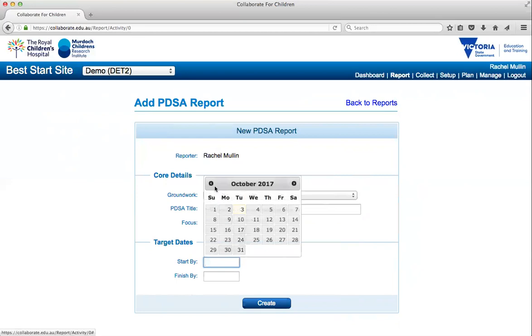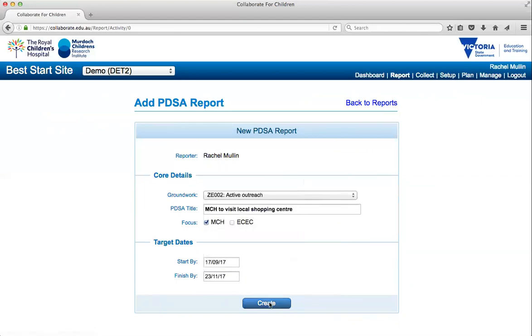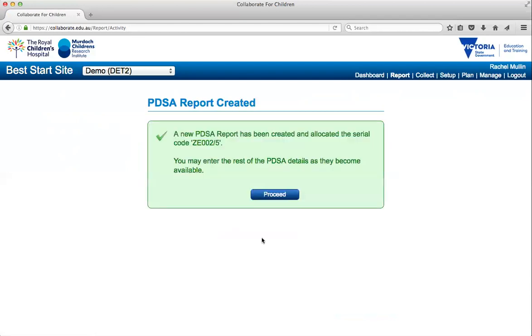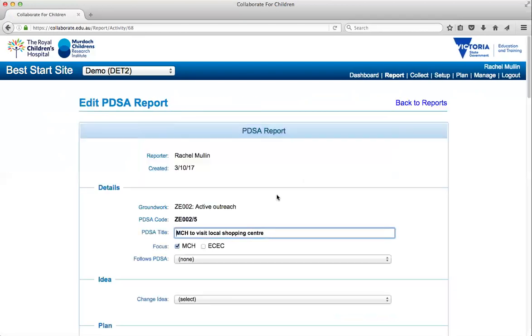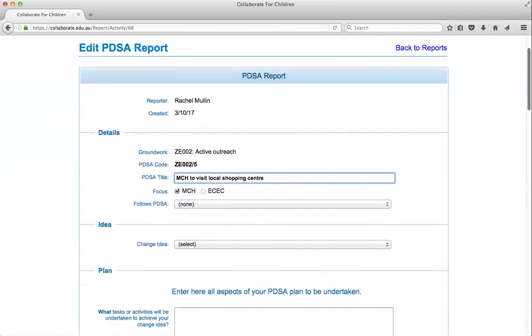You can select the dates that this starts. These are indicative dates only. As you can see, they're target dates, so it doesn't matter if this is not the final date. I'm going to click on Create. When you click Create and then Proceed, you have the PDSA form a bit more comprehensively here. This information at the top here is automatically generated.